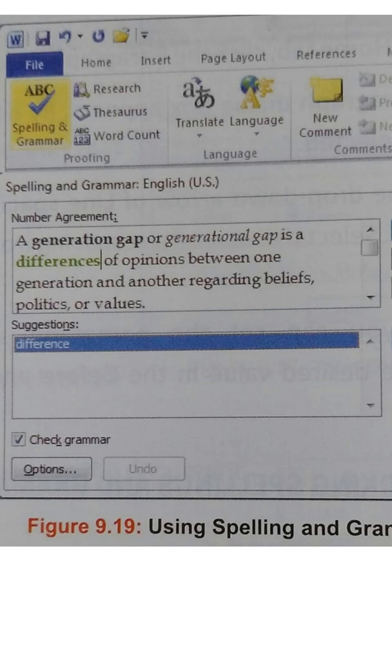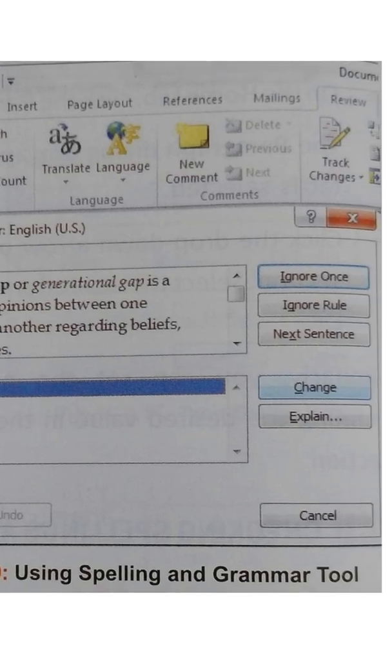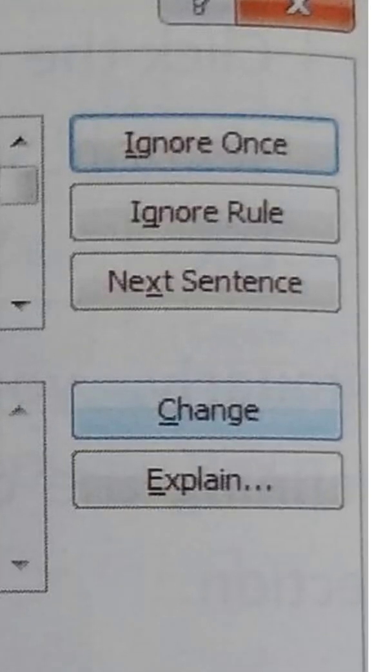After selecting the option, you can see the buttons here: Change, Ignore Once. If you want to change this word with the suggestion, you can change it by clicking on the Change button, and if you don't want to change it, click Ignore Once.